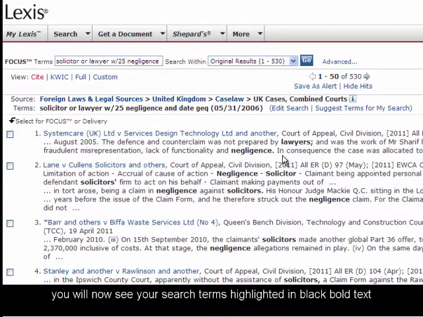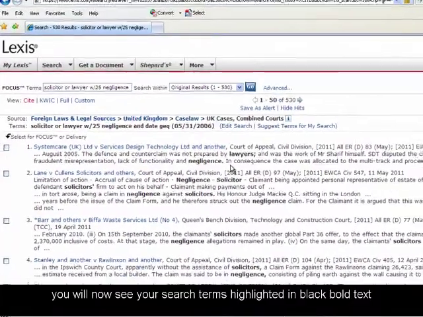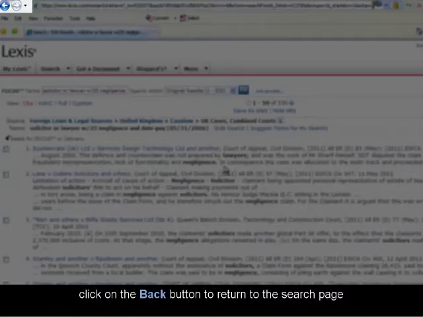You will now see your search terms highlighted in black bold text. Click on the back button to return to the search page.